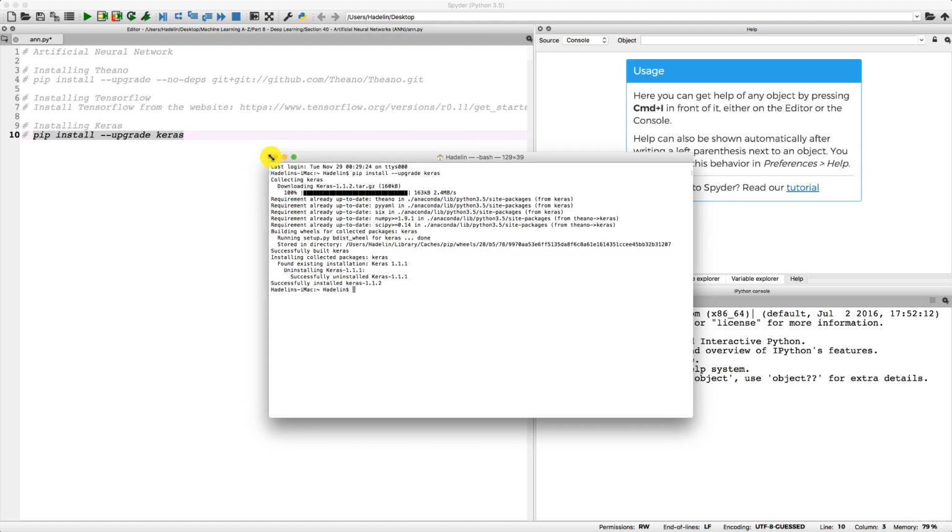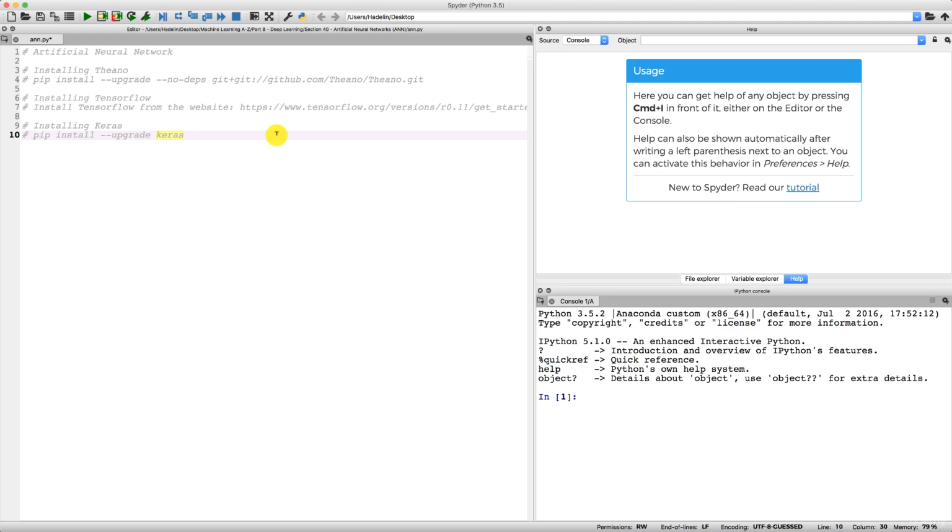Great, we are ready to build our ANN. All right, so that's what we're going to do starting from the next tutorial. Until then, enjoy machine learning.